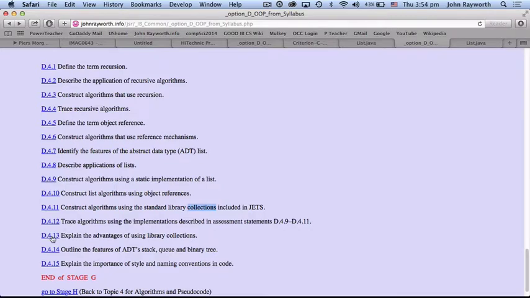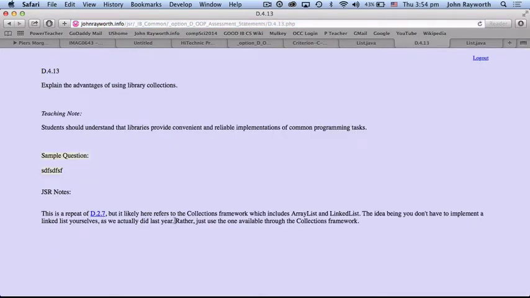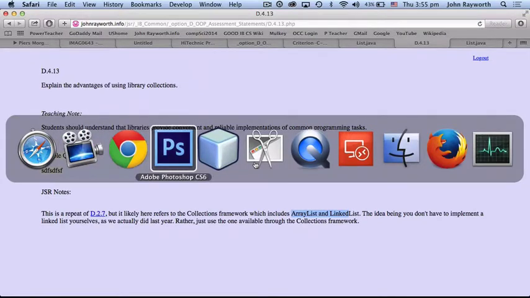The advantages of using library collections is they already exist. So why would you reinvent the wheel? A lot of times the answer to that is because you want to learn how to make a wheel, right? Why do we reinvent anything? Well, you're learning. But for your dossier, you want to use these two. So let's go use them in NetBeans.